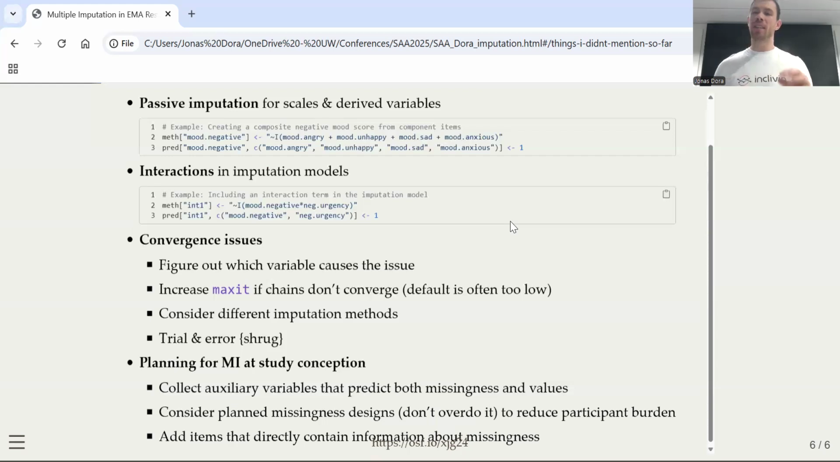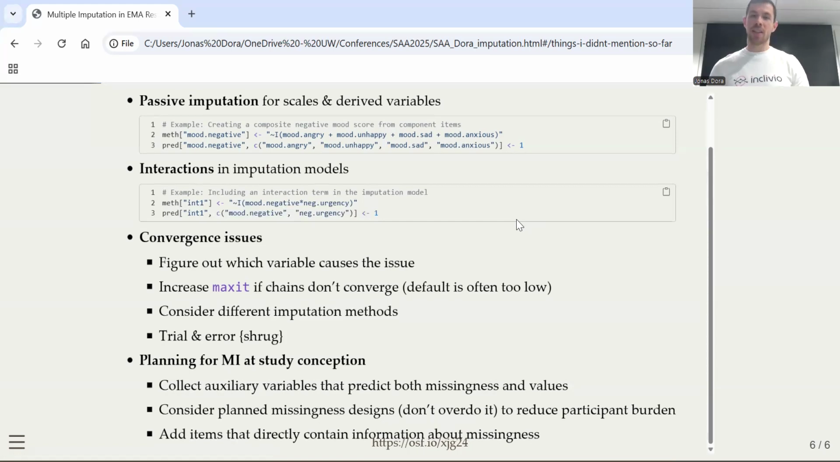For a very similar reason, if you plan to test an interaction in your data after imputation, you already need to specify this interaction in your imputation, right? So here in the method, again, I'm initializing a variable. I'm telling mice how to compute it. And then in the predictor matrix, I need to make sure that this interaction is only predicted by its components and nothing else.